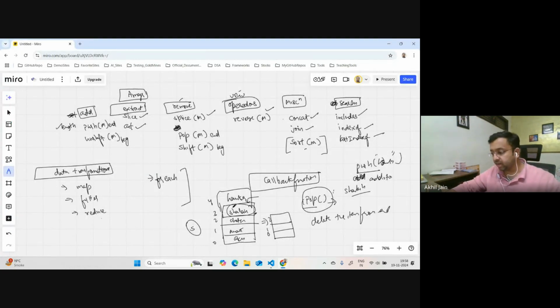Whatever the end of the array is. We have 2 other methods, which are shift and unshift, right? Now, if you use shift, it is similar to pop, but instead of removing the item from the end, it removes the item from the beginning. So it will now remove Akhil instead of Chalish if I do the operation.